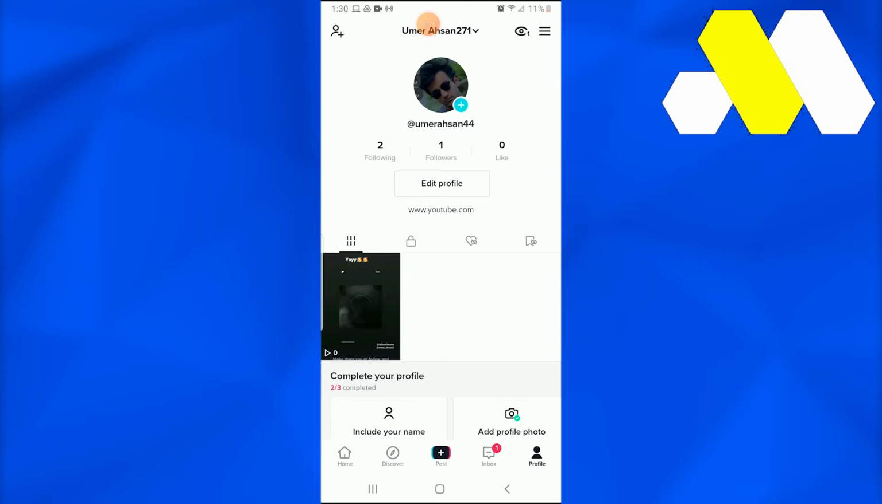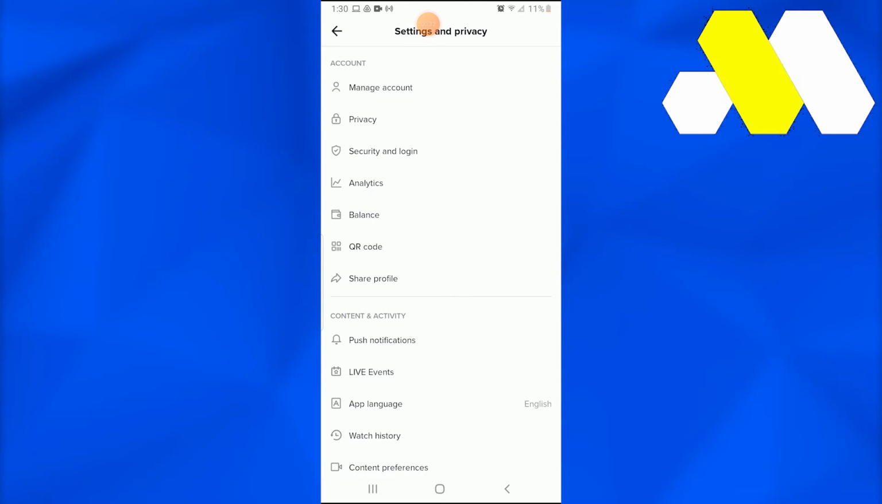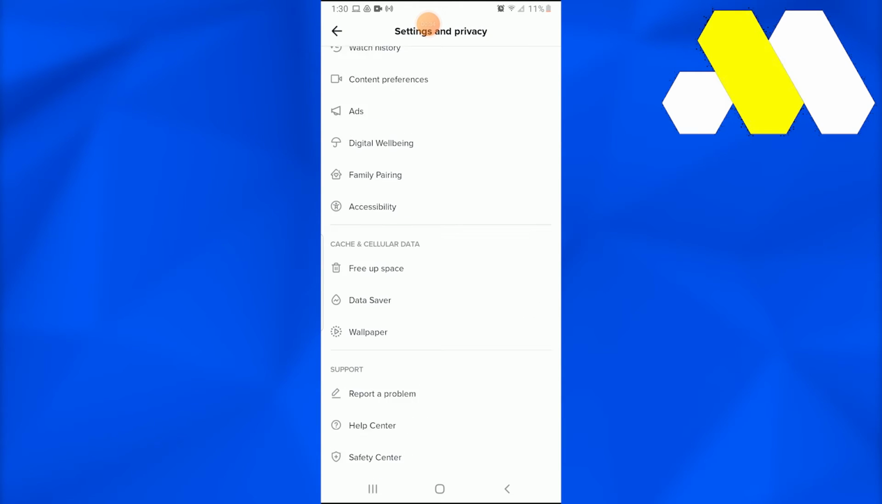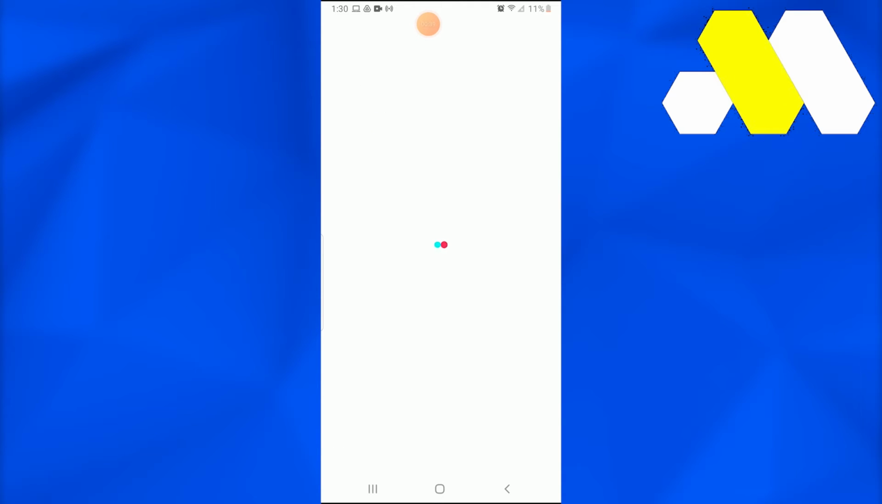Get to the profile, and on the three-line icon just tap on it once. A dialog box would appear. Then tap on Settings and privacy. Now just go towards Support and tap on Report a problem.